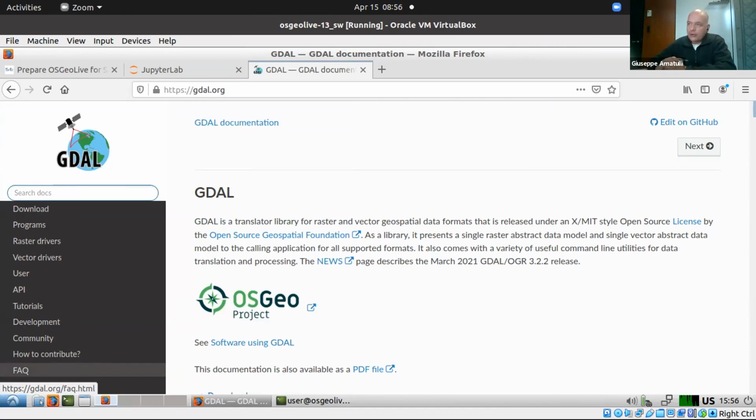So GDAL stands for Geographical Data Abstraction Library, and is part of the Open Source Geospatial Foundation. So it's really the backbone and the engine for all the GIS software. All the GIS software and remote sensing software too, they are using GDAL in their backbone. So even if you don't know, ArcGIS, ERDAS, QGIS are using GDAL for the main operation in the raster and vector environment.